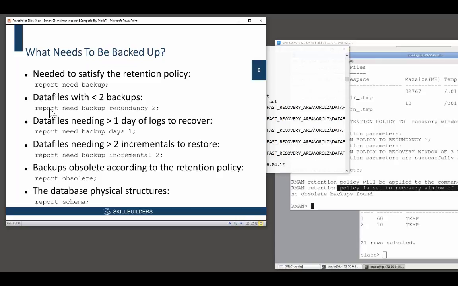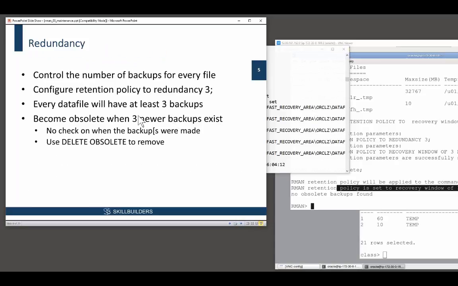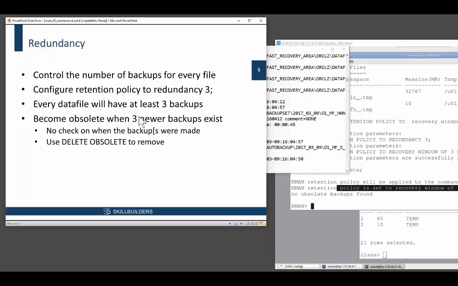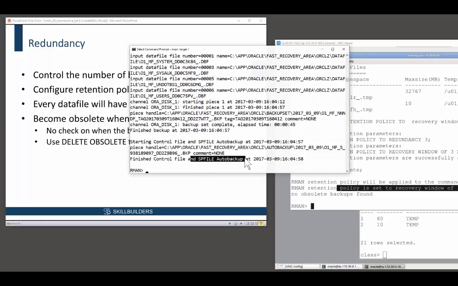So, John, on the redundancy one, the number of backups that's kept: level 0s and full are treated the same, and incrementals won't be counted. Okay, which makes sense when you think it through, doesn't it? Yeah. Now, I've got a backup there.